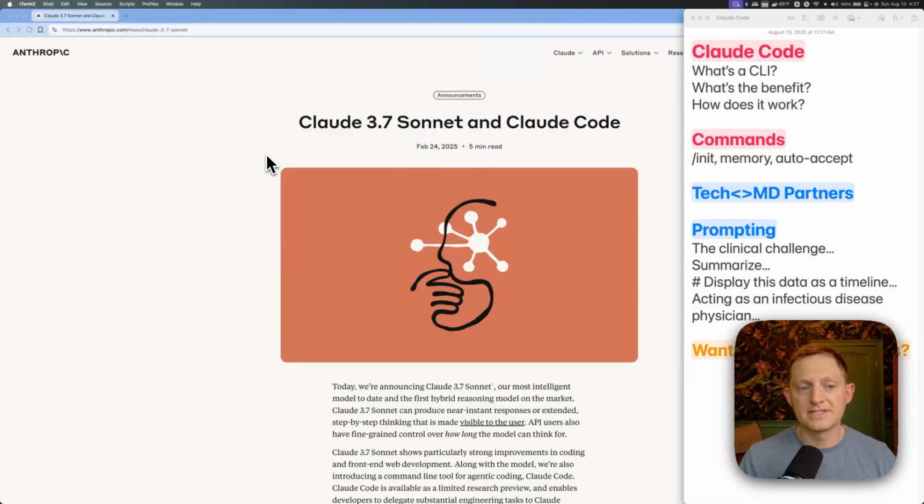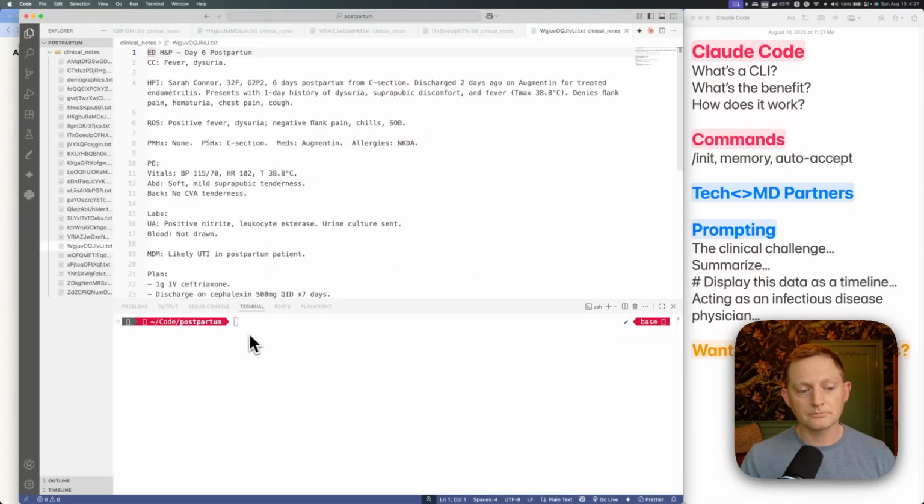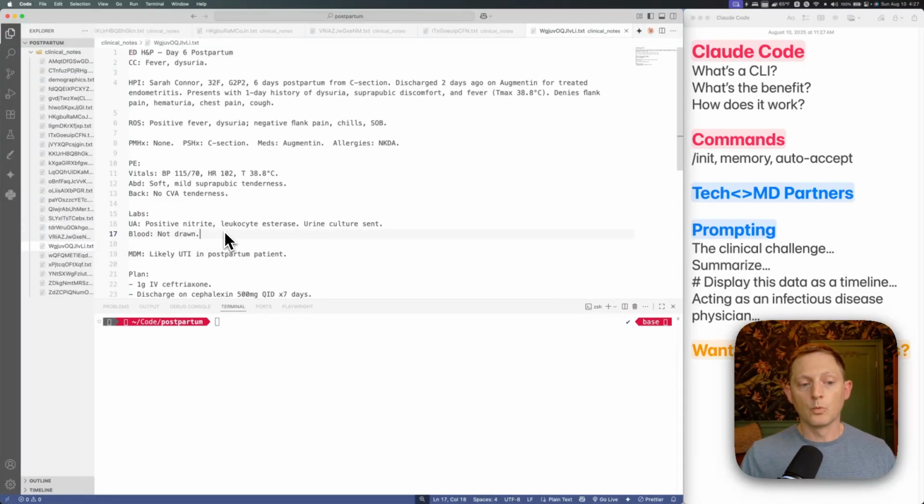For the purposes of this demo, I'm going to load this up in my code editor. It's called Visual Studio Code. It's a free tool here. And we are going to create a little clinical tool that's going to read through some clinical notes that I've had ChatGPT create, and then we'll use Claude to review those tools.